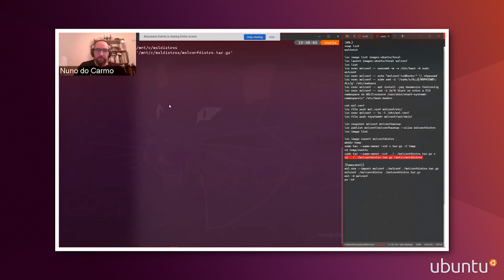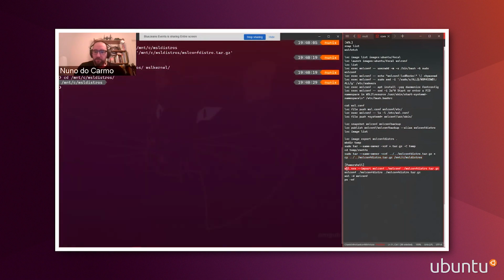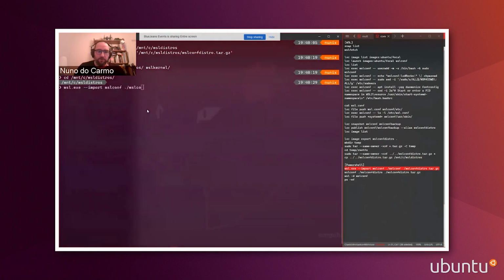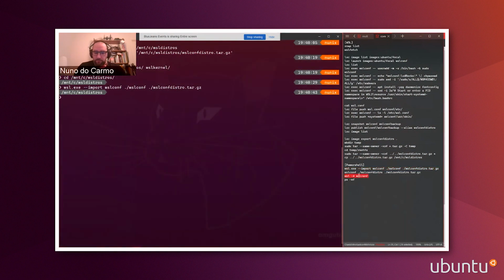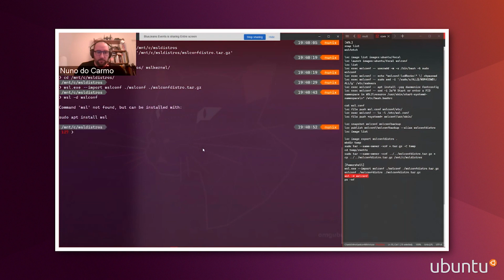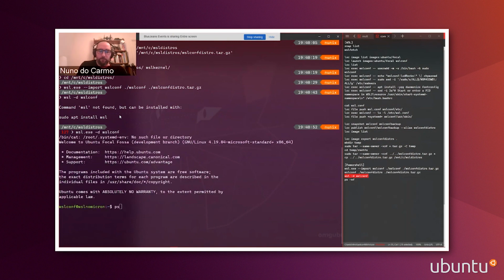And now I can simply copy it to some place that Windows will see, which is the WSL distros. Okay, so now actually I put it in PowerShell, but we don't really need it. So I can import my WSL distro tar.gz, and finally, if I do something like this, oh yeah, because I was on PowerShell. Here we go. We have it.